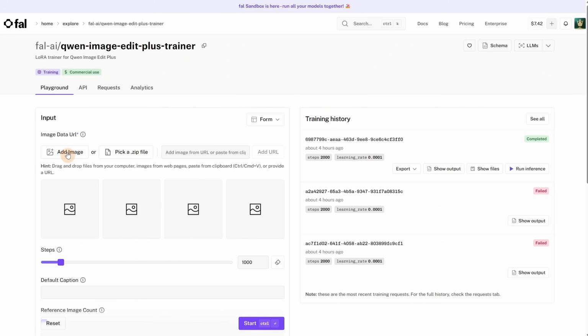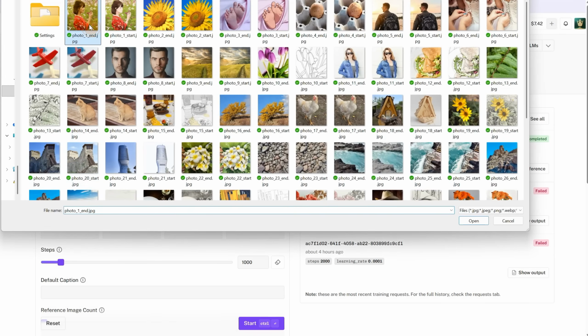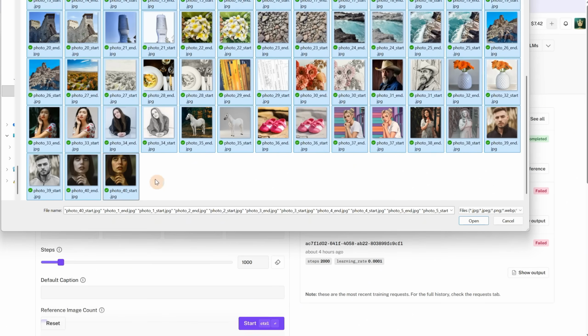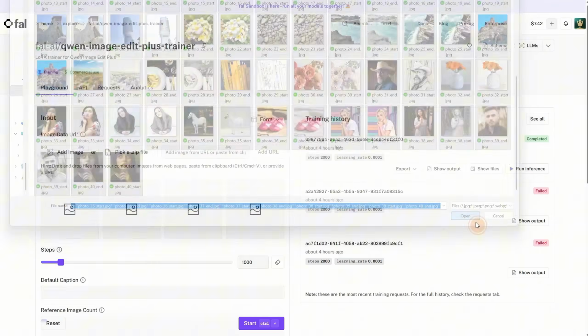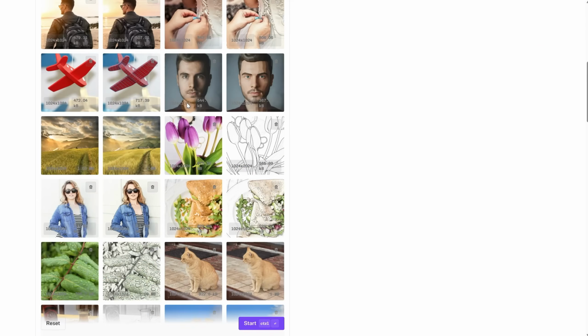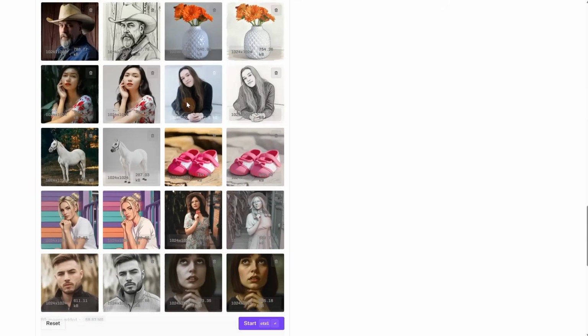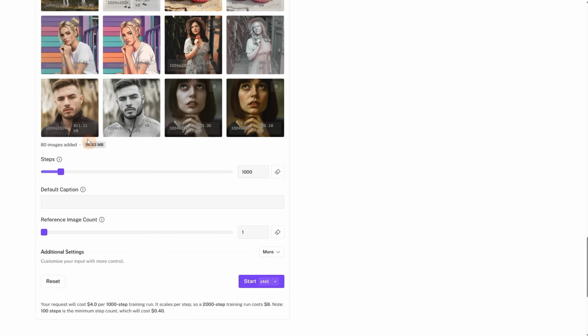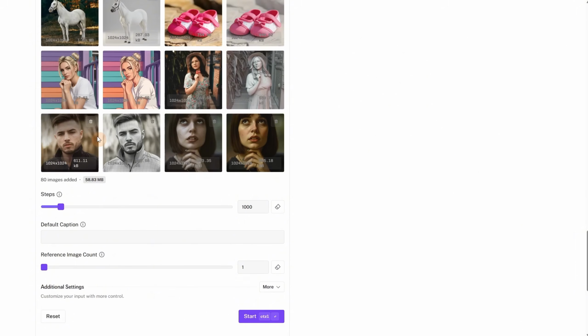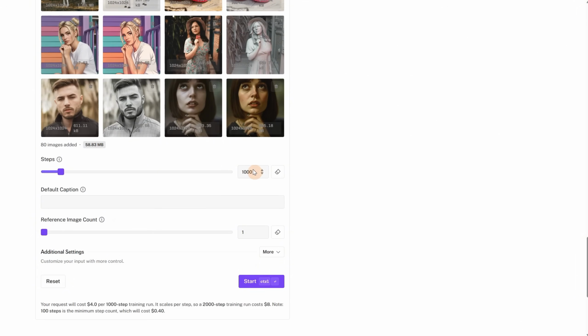Here's how I trained. Click on Add Images, select the first image, scroll down, hold Shift, and click the last image to select all of them. If you scroll down, you'll see all are paired. I had 80 images total, 40 pairs. ChatGPT recommended 2,000 steps for my number of images. I'm not sure if that's the perfect number, so do your own research on that.